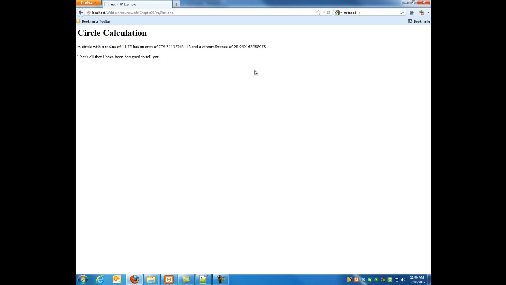So that's creating an HTML file and a PHP file, and now that you understand how to do this, you can continue from here to create circle.html and circle.php from Chapter 2 of your textbook.